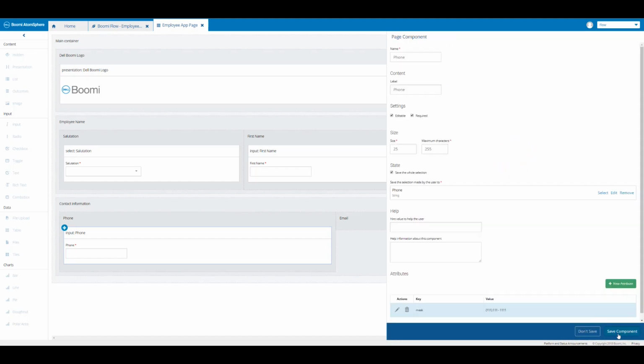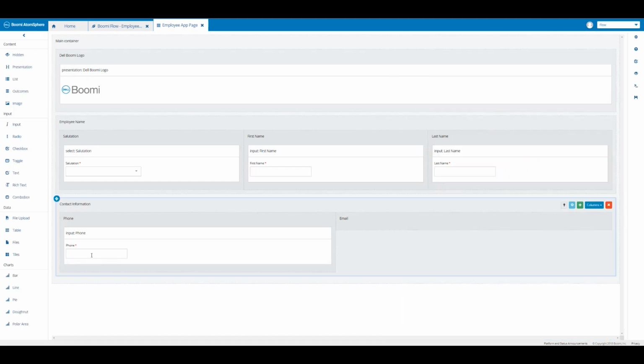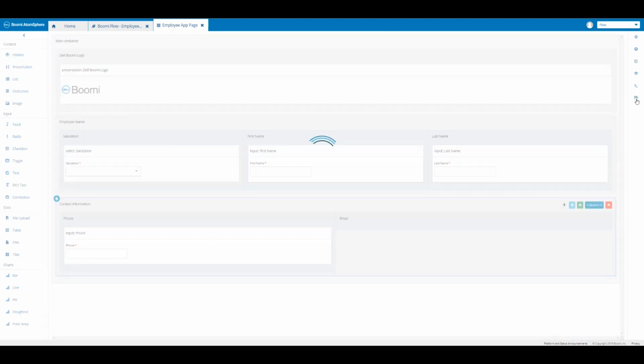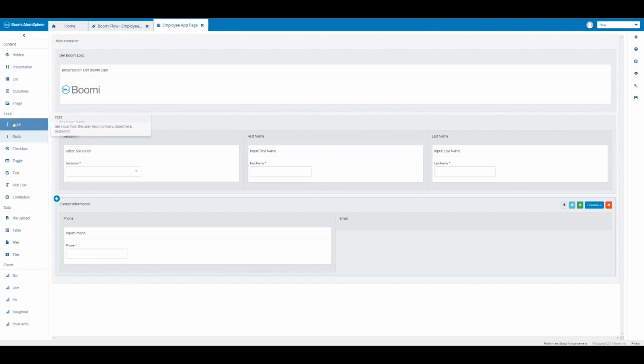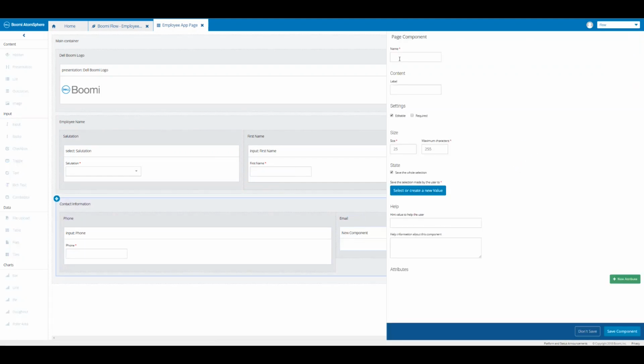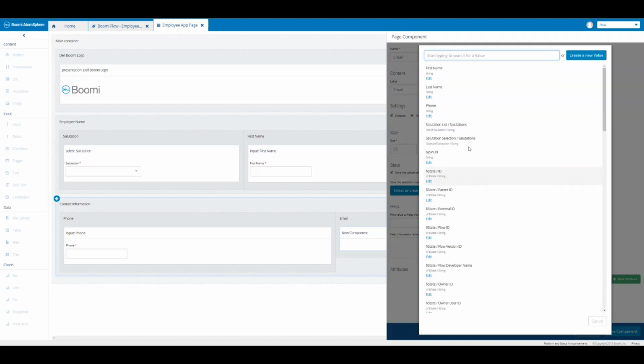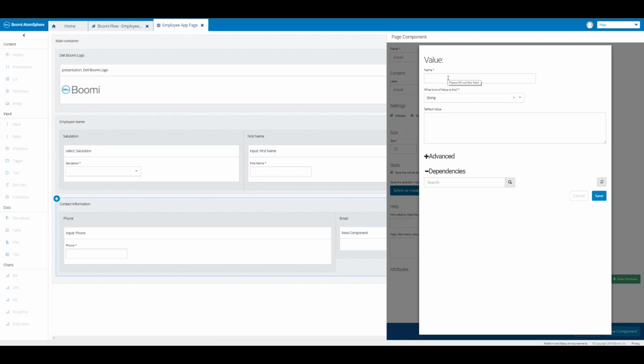And then we can save the component. And now we see our phone input. We can click on the disk icon to save the changes that we've made. Then we're going to drag another input component, placing it in our email container. And we're going to name this email. In the name and label text boxes, tick the box for required, and then click on select or create a new value. We're going to click on create a new value. Then we're going to enter email in the name text box. Click on save.